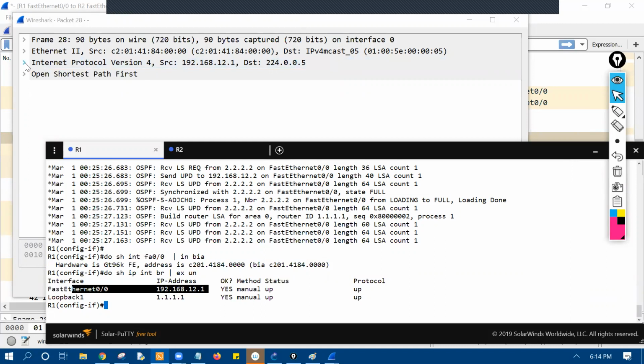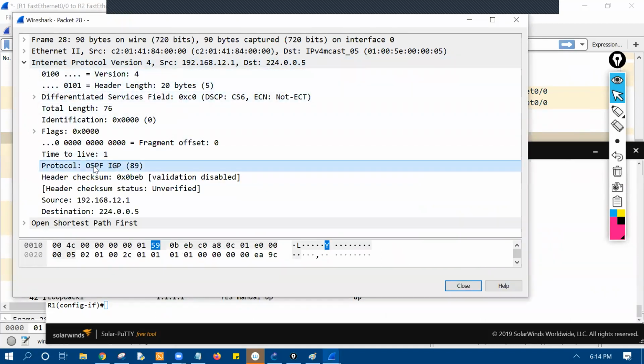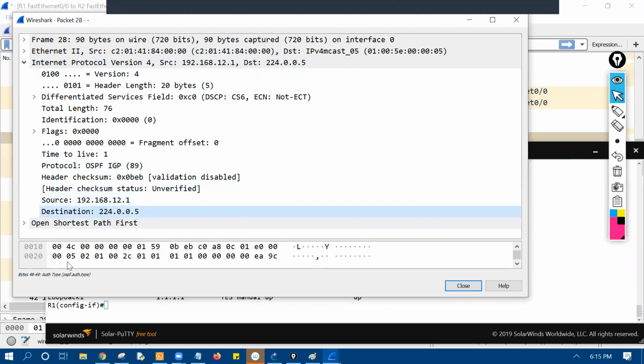If you just open this packet, you see the TTL is one, as I told you, and the protocol being used is OSPF, IP protocol 89. IGP means what? It's an interior gateway routing protocol. Source, destination.